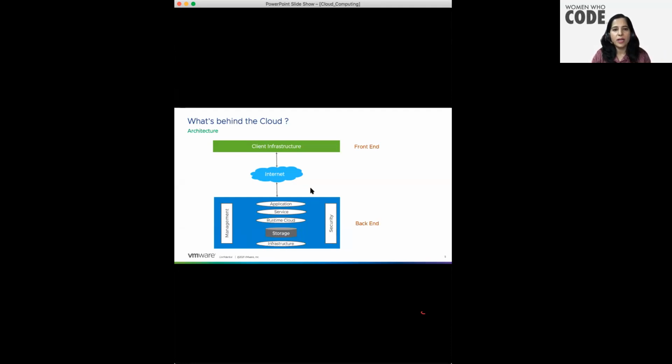If I want to summarize it, there are mainly two main components of cloud computing. First is the front end and second is the back end. The front end is used to access the service, and the back end is where all the resources required to provide that service are. So the back end is required to deliver the services to the user.